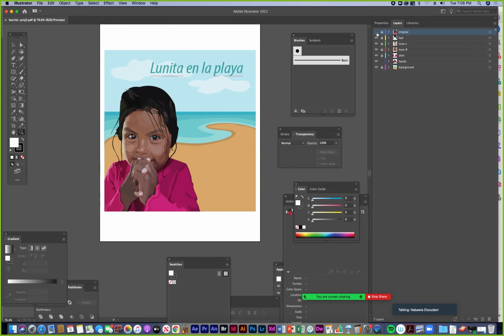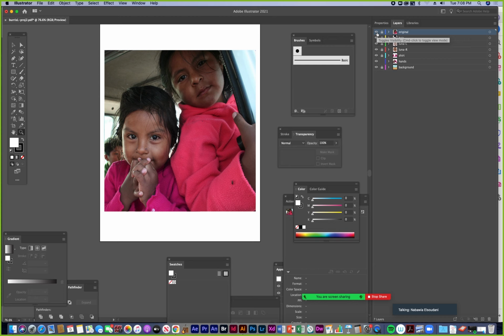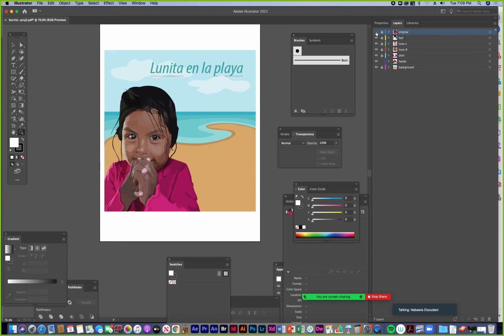So here's the original photograph, and notice it's not necessary to recreate everything in the photograph exactly. Like the artist only chose this one girl to focus on, which is great, because then it makes the photograph more her own or his own. This might have been a guy who did this.